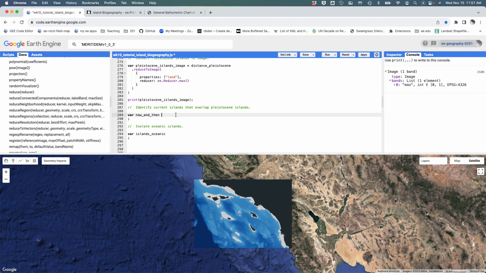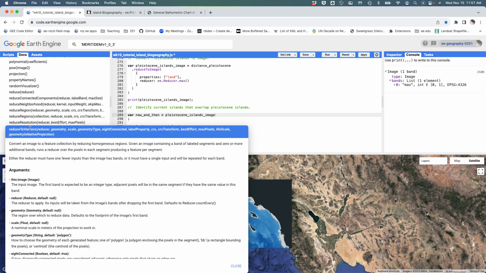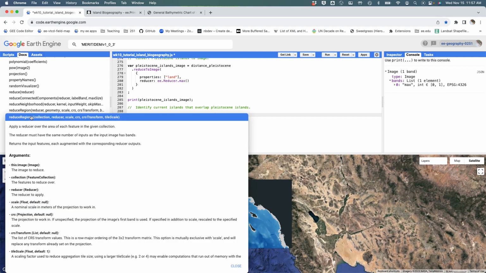And I'm going to say I want this thing to be equal to, oh, I guess I copied it too early. It's going to be this image that I'm trying to reduce. And then I'm going to use this, not rotate vectors, reduce to regions. Or just reduce regions. I'm once again going to copy this like that.